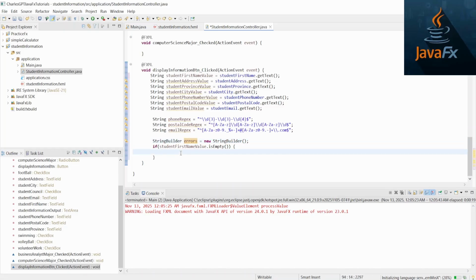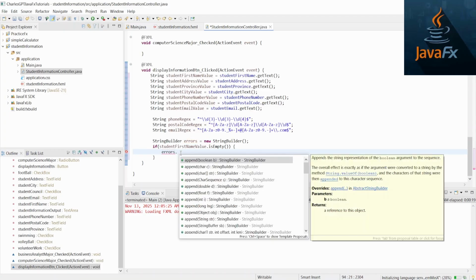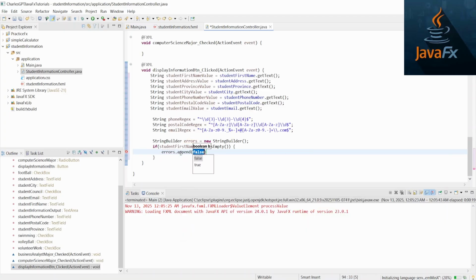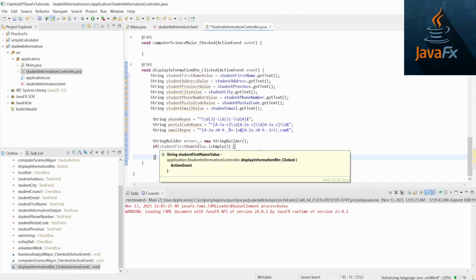If we have any errors, that is the very good advantage of string builders. So I'll say errors dot append, please enter your first name. That's it. Since we're not going to be validating the first name format, we just check if the first name is empty.